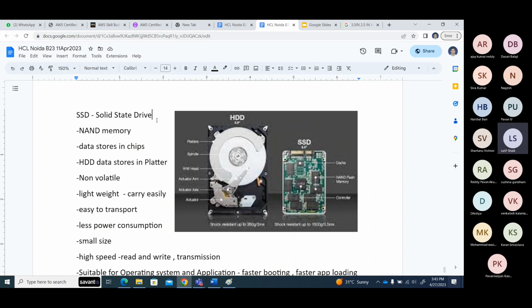Now these SSDs are available everywhere. Three years back I purchased one SSD, a 240 GB SSD. The cost was around 3,000 rupees. The same SSD costs 1,600 now. Because SSDs have become more popular, SSDs keep selling. Most of the devices use SSDs. A solid state drive is nothing but NAND memory.